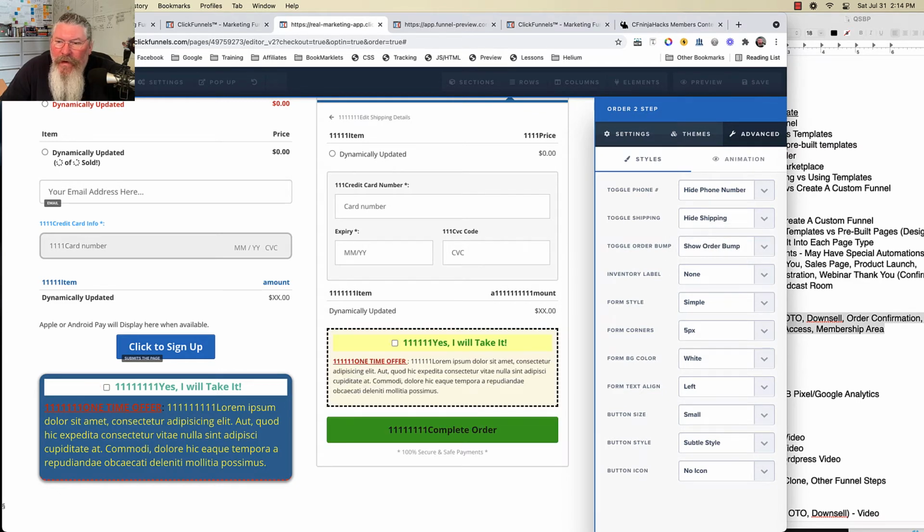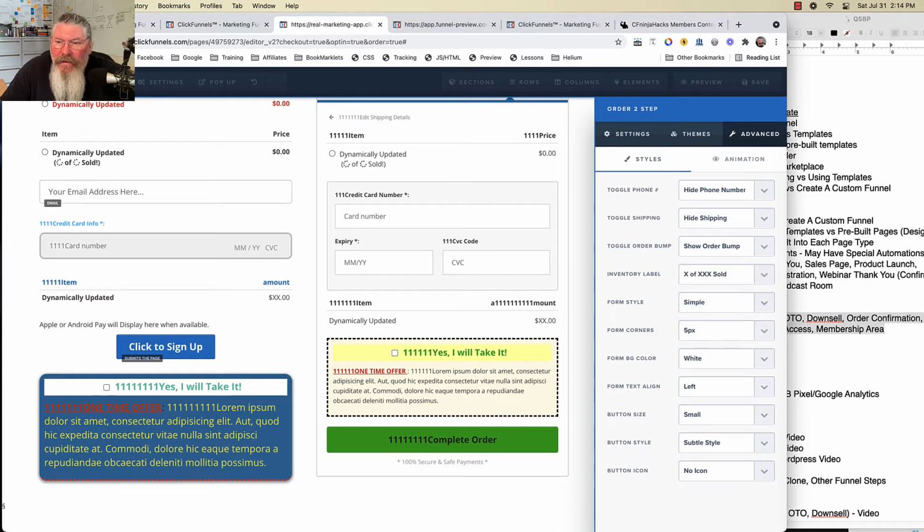And then we have inventory label. Okay, so this is again where we have our inventory there. So we'll say X of XXX sold. So it changes that out right up there. Form type, simple, professional. So you can change your form type. You can change your corners on things, color of the background.